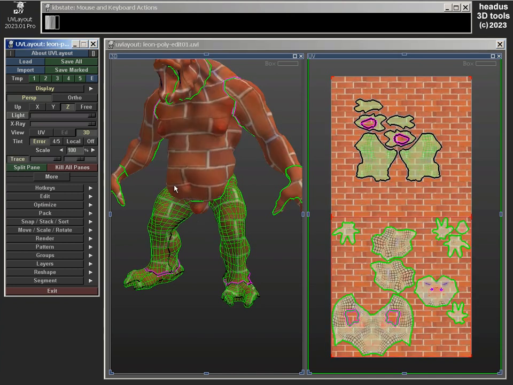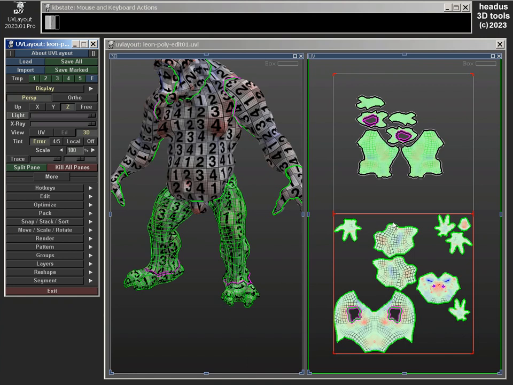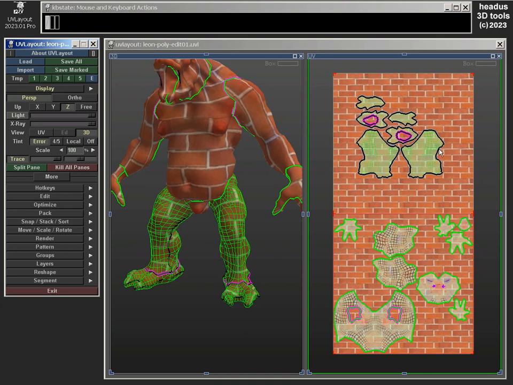So that's one of the other changes, is you can just turn trace on and off now to toggle the view of the map on and off, where in previous versions if you turned it off and turned it back on you'd have to reload the map. So now it's just a toggle for making it visible or not visible.